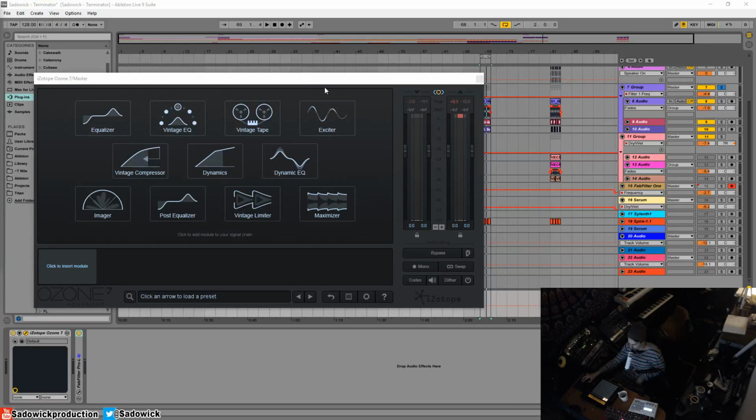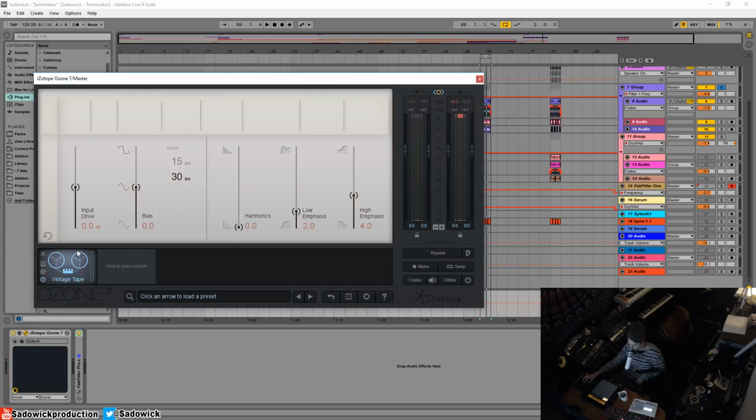Hey, what's up guys? In this video we're going to be going over the vintage tape module in Ozone 7. It is this icon right here. We'll click on that. It'll appear right down at the bottom.